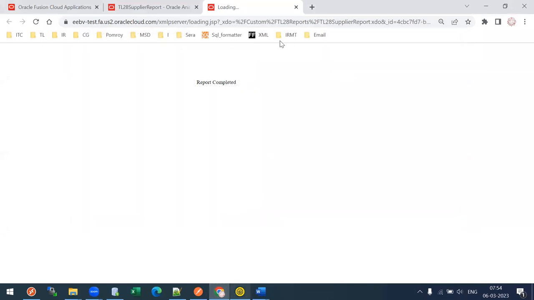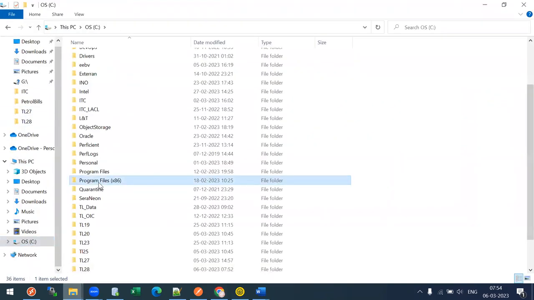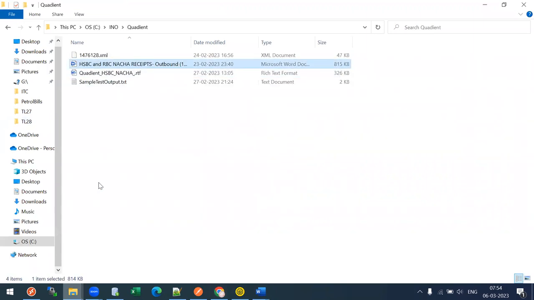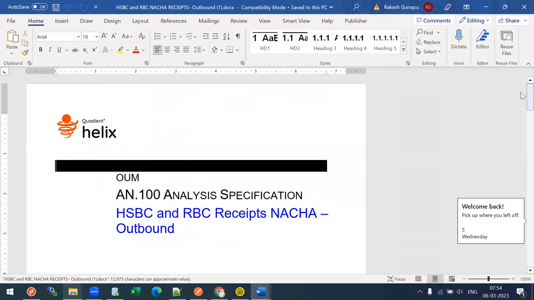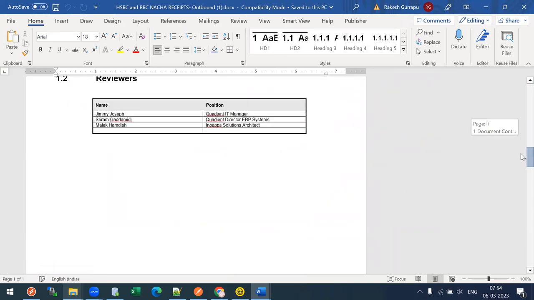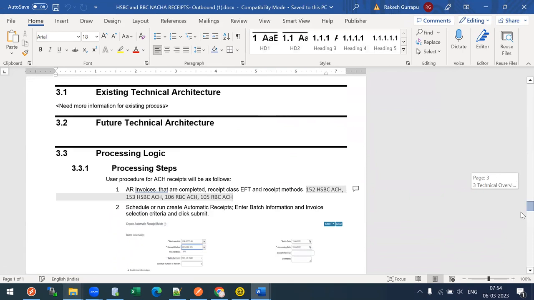For this, the client will give you the complete instructions on how you want to develop a report. So I will show you one of the real-time MD50s and how it looks. So this is one of my client MD50s. See here, for the same e-text, they will provide you the instruction like this.